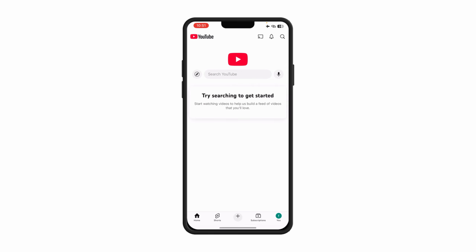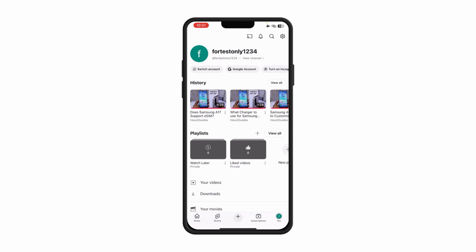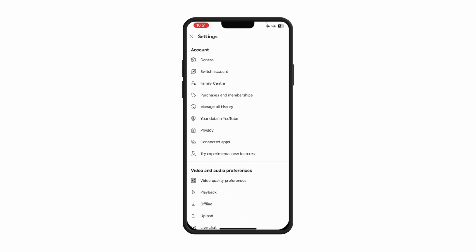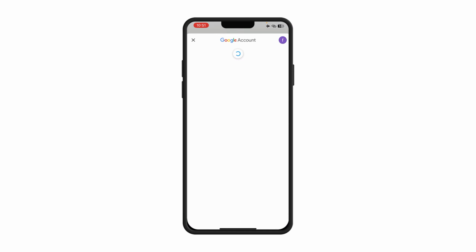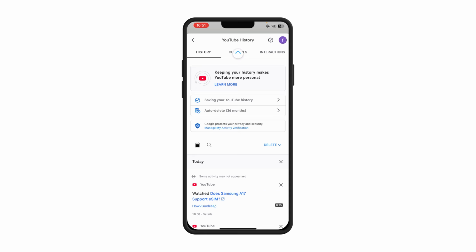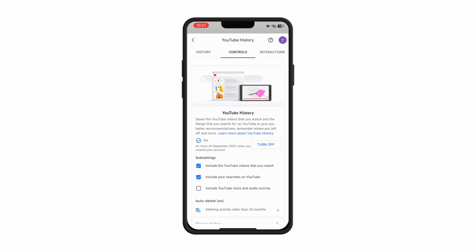to do, open up your YouTube, click on this, click on these settings, click on manage all history. So wait for it to open up. So what you need to do now, you need to click on saving your YouTube history. So click on it. So if your history is currently turned off, you can come on here and click on turn on to turn it on.